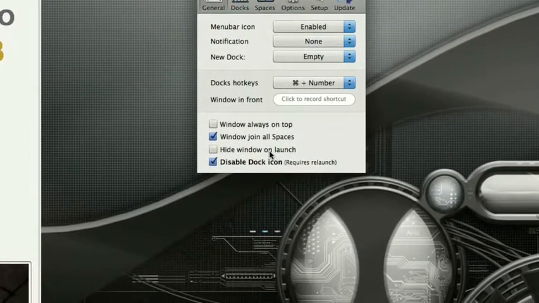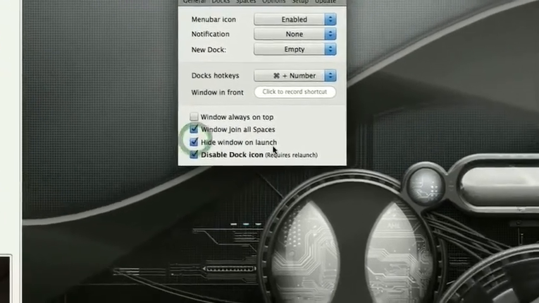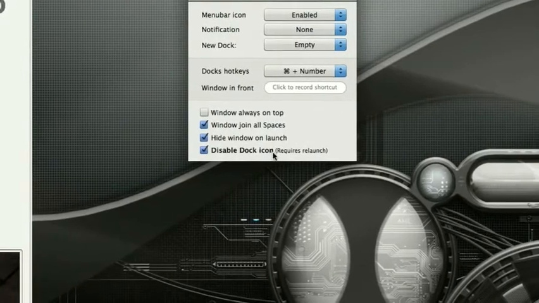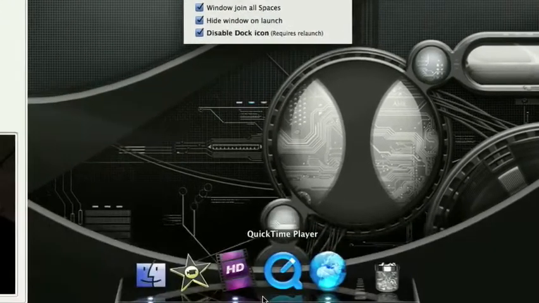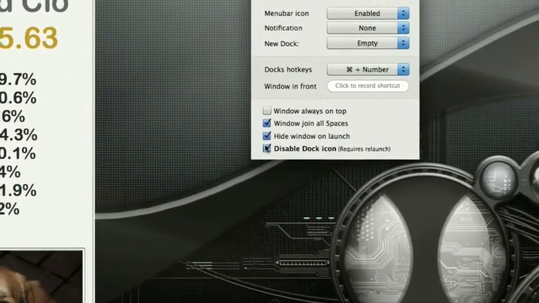Hide the window on launch. Well, yeah, I don't quit this application, so I don't have that one checked, but that might be a good one to have checked. Disable dock icon. There is a dock icon, as you can see. I don't have it down here, so I click that.